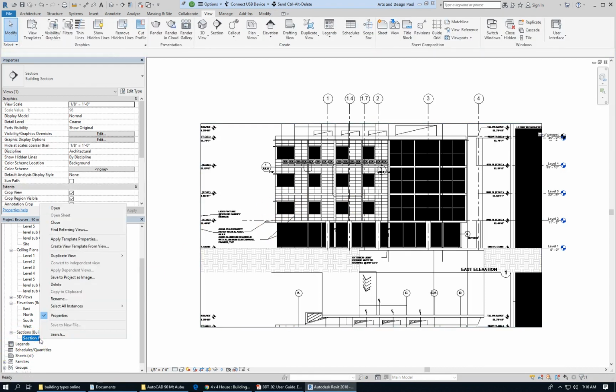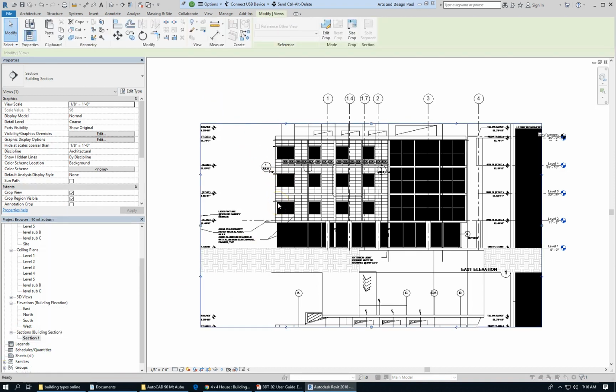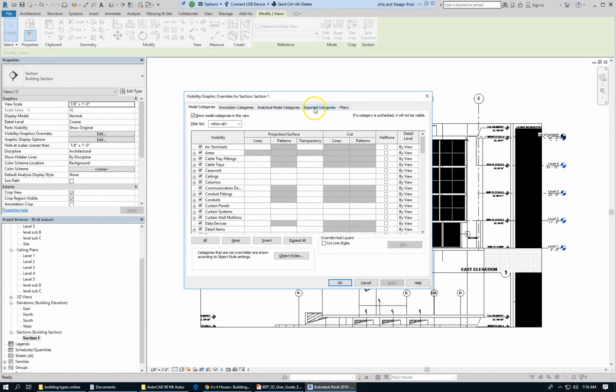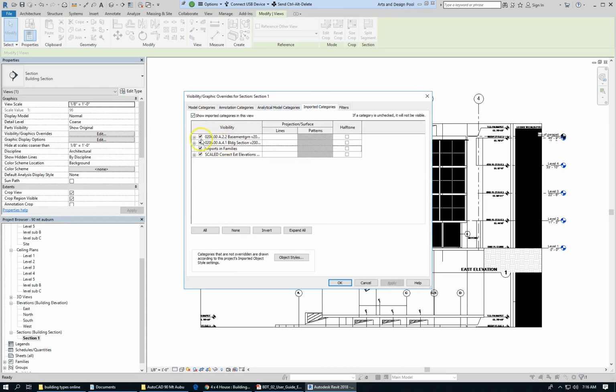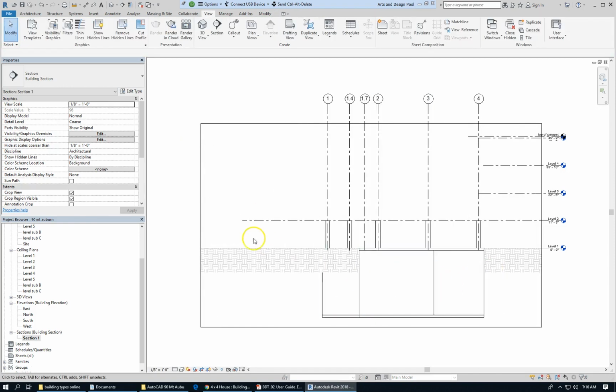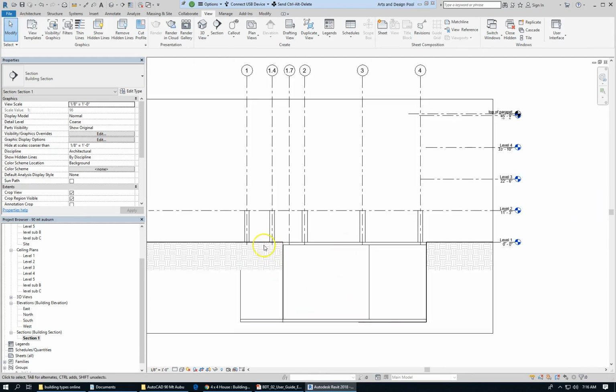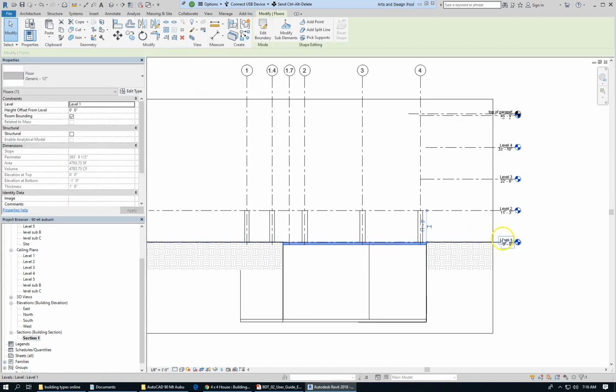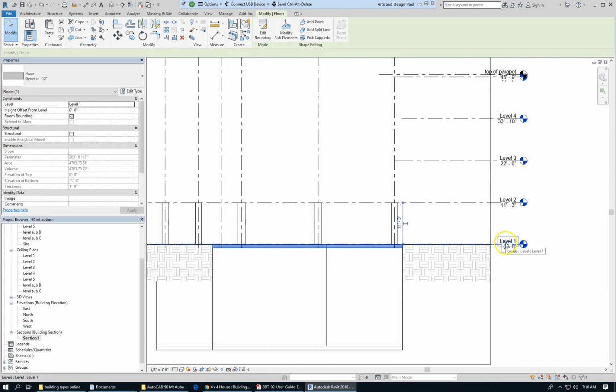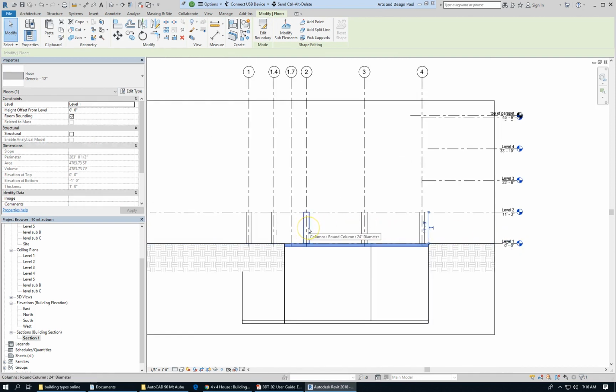I'm sorry, I'm going to change the visibility settings for now to hide AutoCAD so we can see what we've drawn so far. So we have this deep depression in the earth, the floor slab, which is flush with top of level 1, and columns and perimeter columns.